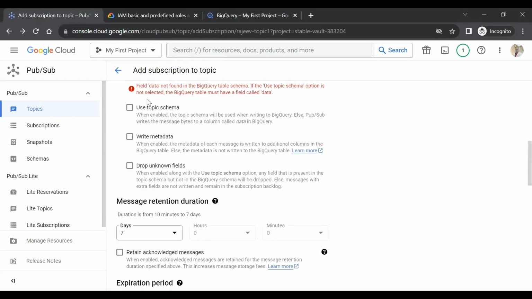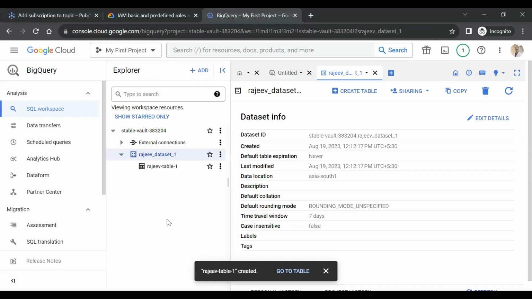Okay, now you can see there is another error. Now it is able to find the table, but there is no data field, right? So the next step is we need to create a field or the schema for the table. So go back to BigQuery, right? Click on this table.